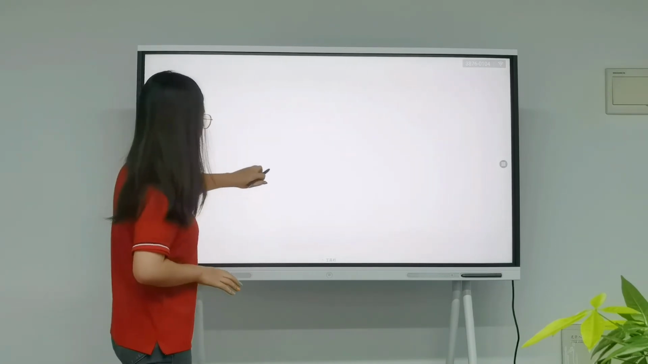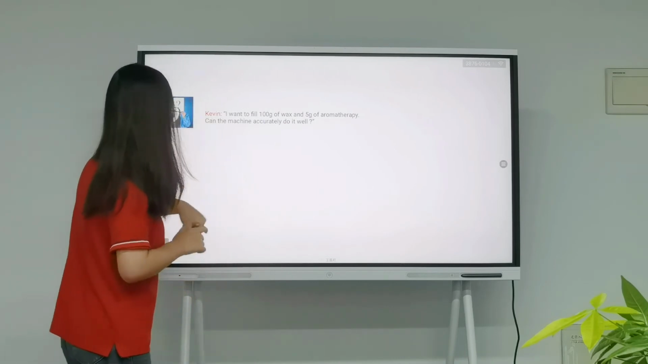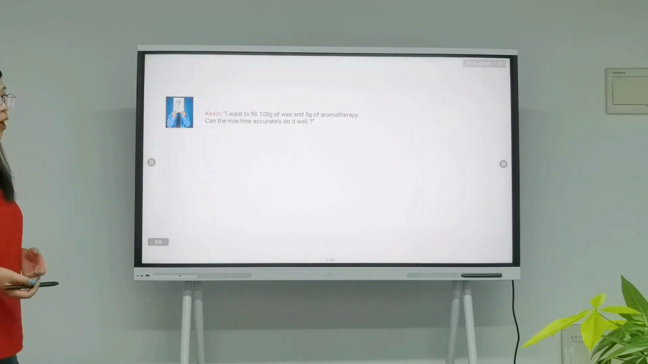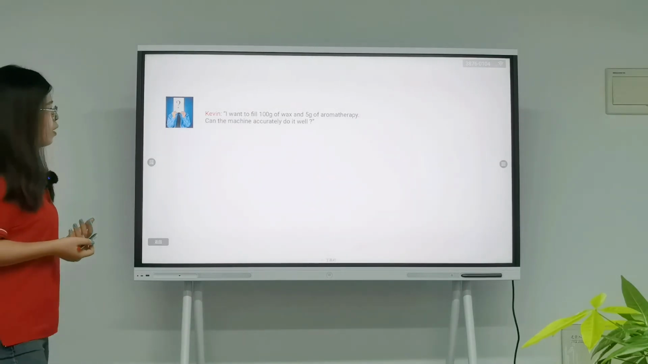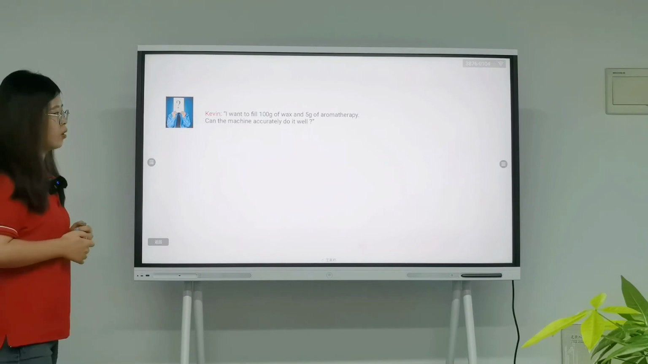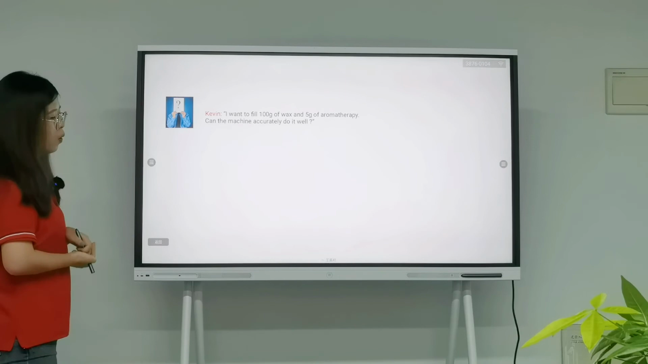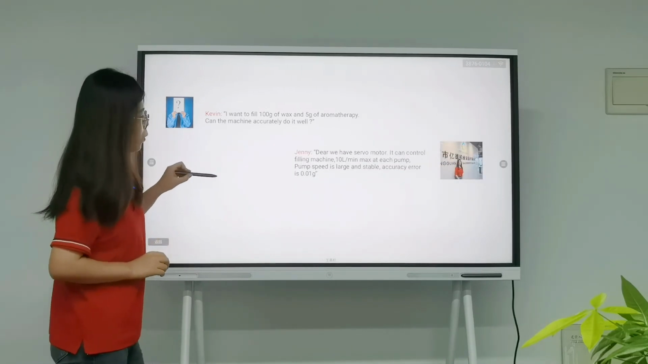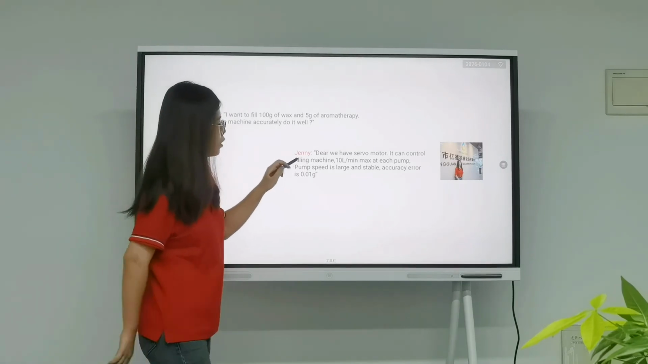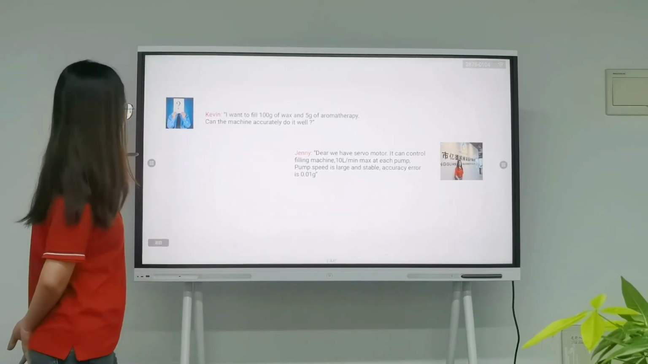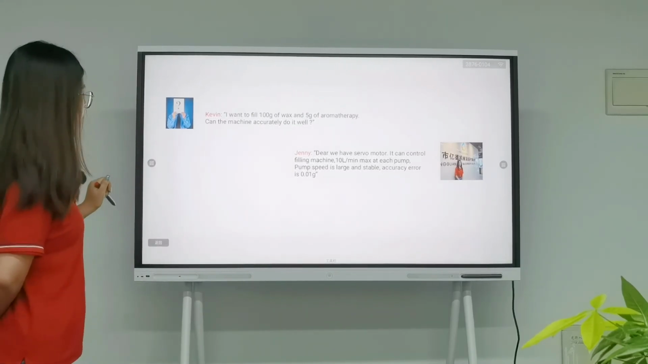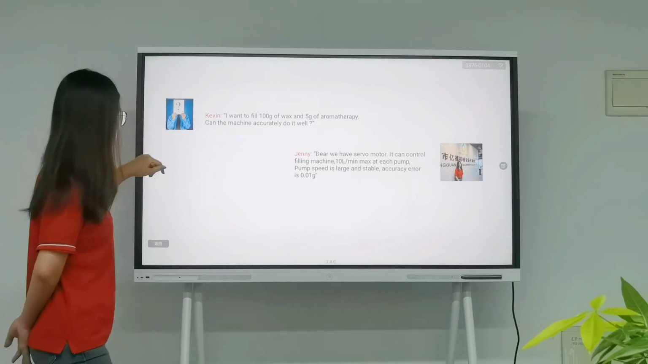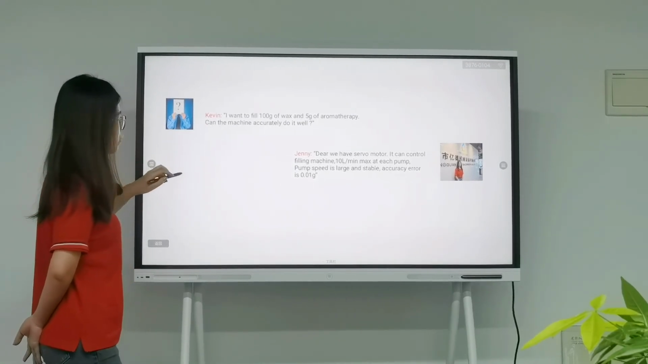Now we show you the first advantage. Karen said she wants to fill 100 grams of wax and 5 grams of fragrance. Can the machine do it accurately? I will tell her our updated machine can do this great. We have 7 motors that control the filling machine. We can fill 10 liters per minute at each pump. The pump speed is fast and stable. The accuracy error is 0.01 grams, so the accuracy is very good.